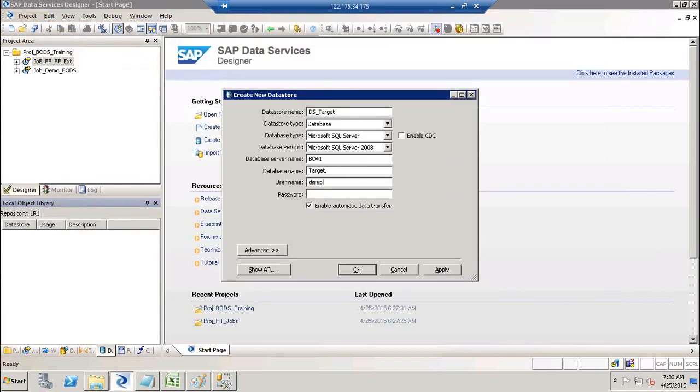Then the username and password that you use to connect to this database. Once you key in all these credentials, there is something called advanced. We'll talk about that a little later. Once you key in all the credentials, you just click on apply and see if everything is syntactically correct.